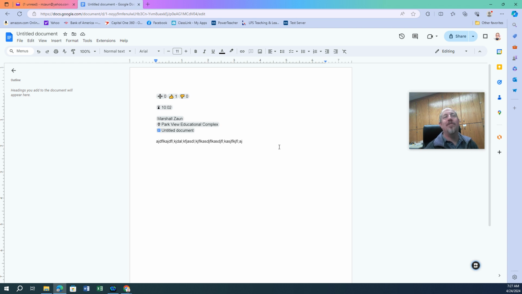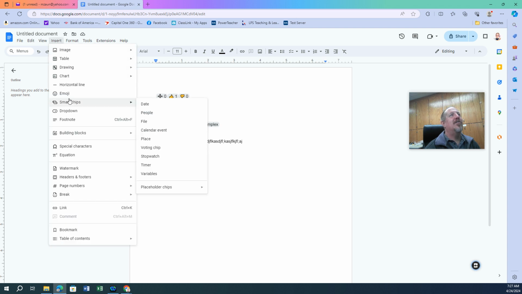So those new smart chips are great features that you can use inside your Google Docs with the new Education Plus edition and some updates that have happened. You find them by going to Insert, Smart Chips, and you'll see all the different ones that you have available. Like I said, some of these were here before, but the new ones here you can use. Great things that you can use with students, staff, different things inside your document.